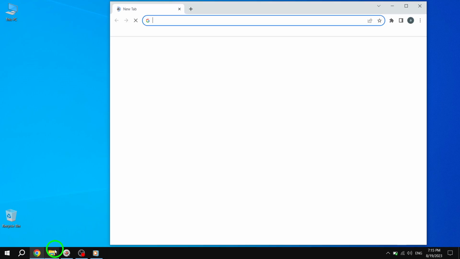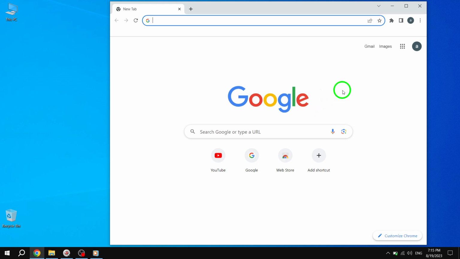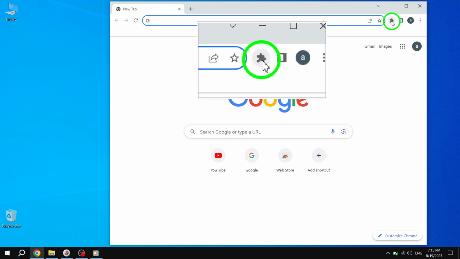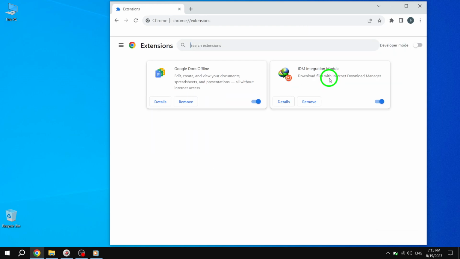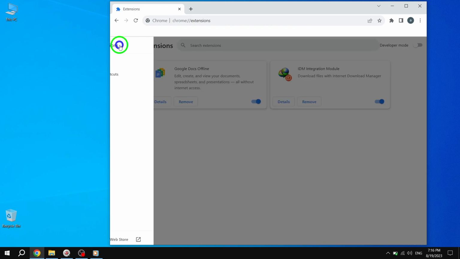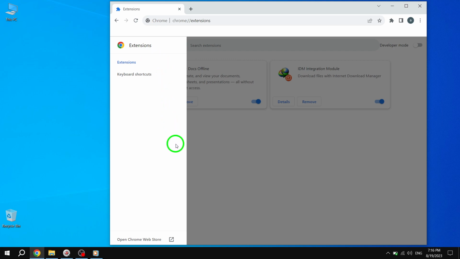Step 2. Look for the Settings menu located at the top right corner of the Chrome window. Click on it to open the drop-down menu. Step 3. From the drop-down menu, select Extensions. This will take you to the Extensions page where you can manage and install new extensions.